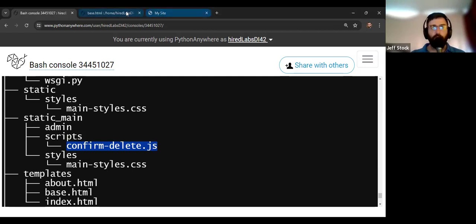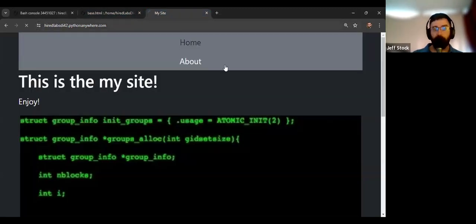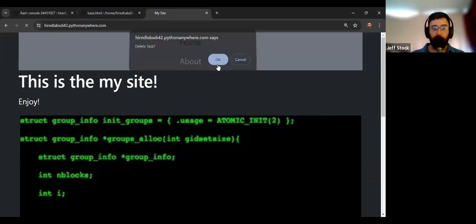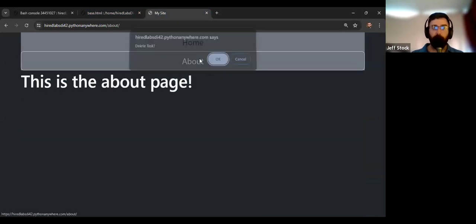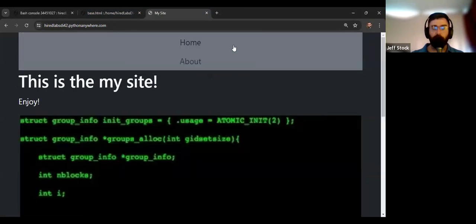And then since we did that, we're going to reload the source code on our server just to make sure. I'm not honestly positive that you need to do that after running collectstatic, but it's a good habit. Anytime you make a change to server-side code, reload it to your server, and then refresh your browser on this side. It didn't break, which is good, but let's see if the about button still gives us that warning. And it does. So it says delete task. If I say okay, it takes me to the about page. Still works here. The cancel works, doesn't take me anywhere.